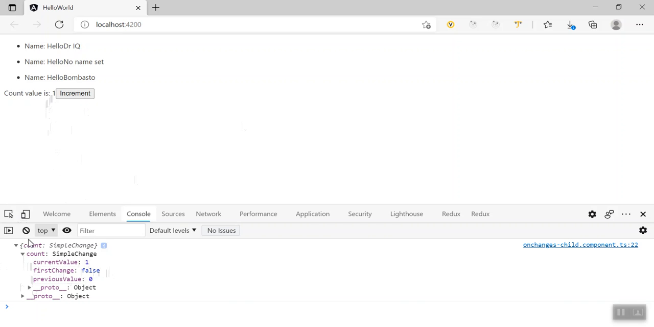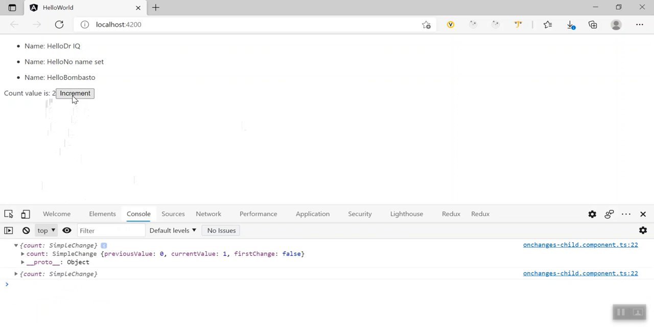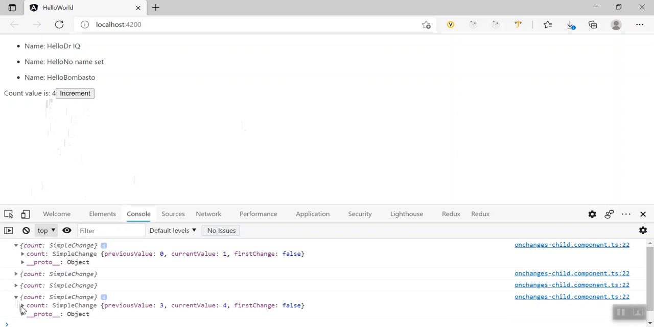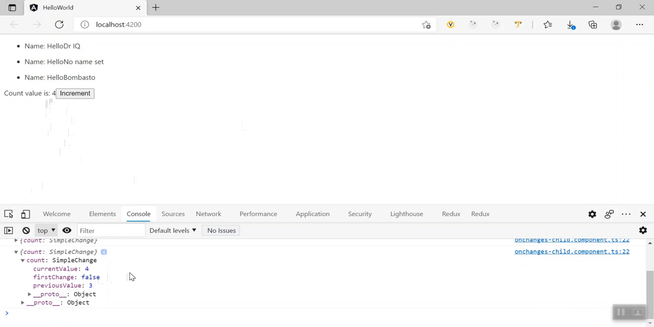So this is how ngOnChanges works. If you keep clicking, it gets triggered every time, and it holds the current value, previous value, and first change. This is how we can track previous and current values using ngOnChanges.